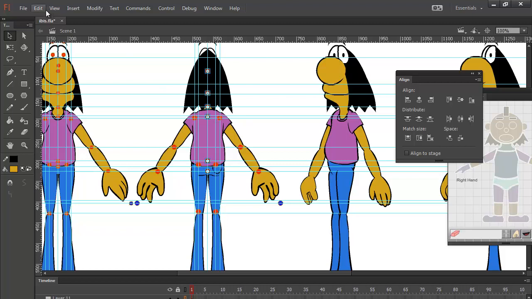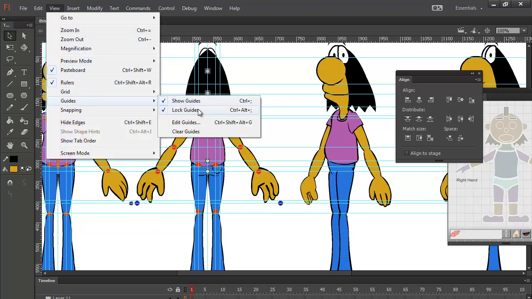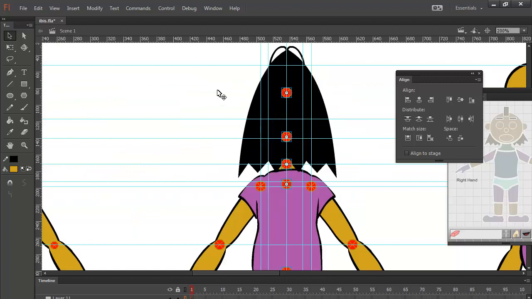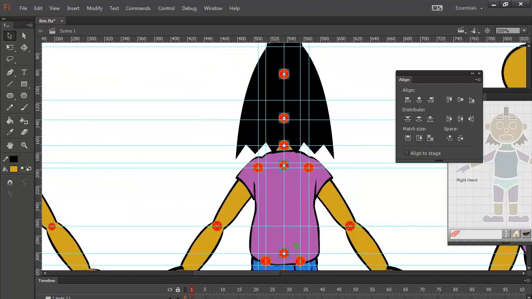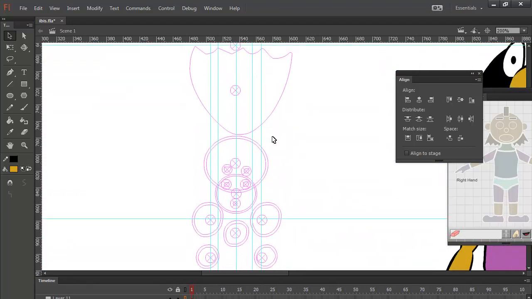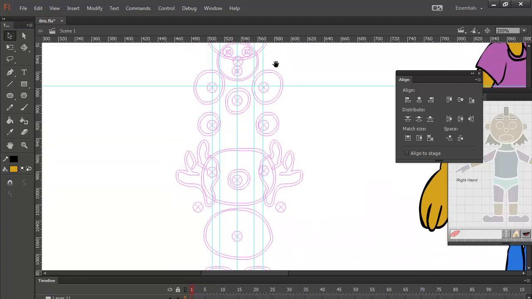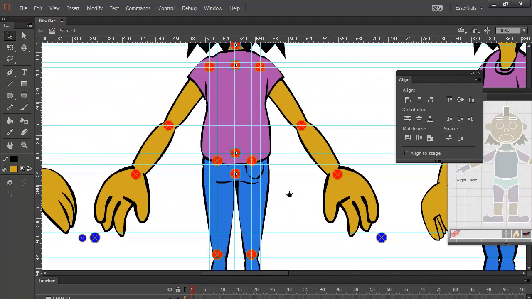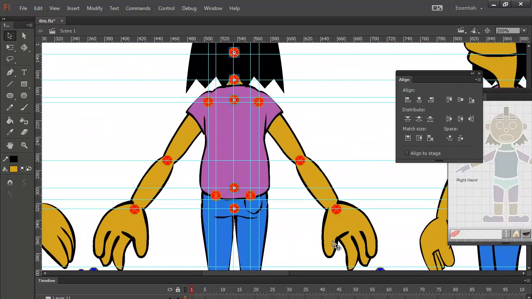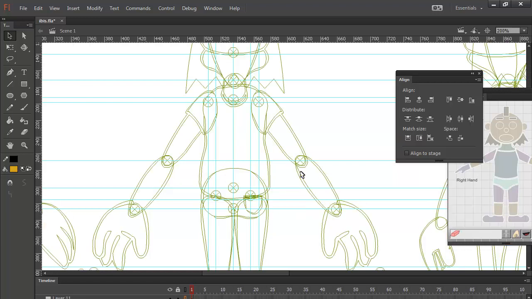So let's see. View, guides, lock guides. Zoom in. Alright, that's pretty good. So we'll take these and just nudge them over just a little bit. Alright, we'll go back to the wireframe view. Alright, so the neck is done. Let's see.